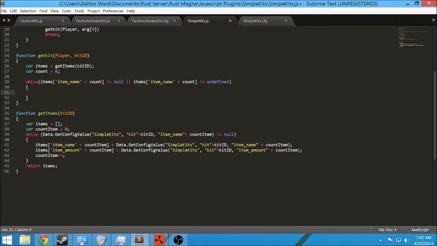And what we're just doing is we're just checking to see if anything was stored in right here, right? We're making sure that it actually has some data. If it doesn't have any, then that means they probably had the wrong kit, or the server admin didn't set up the kit right. Okay, so now we can actually add these items to the player inventory.